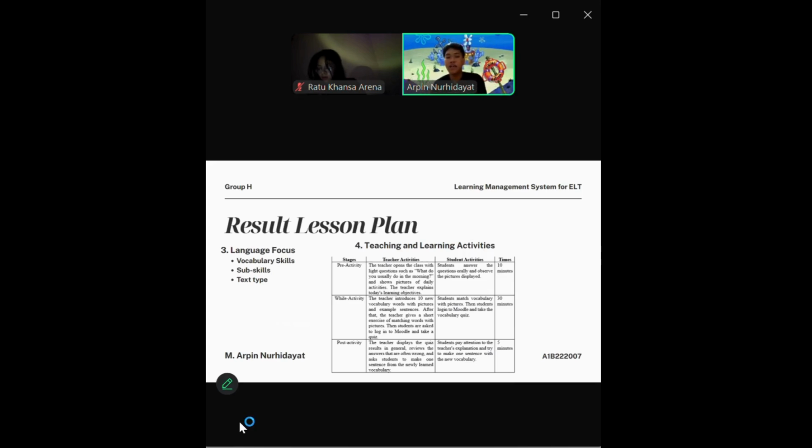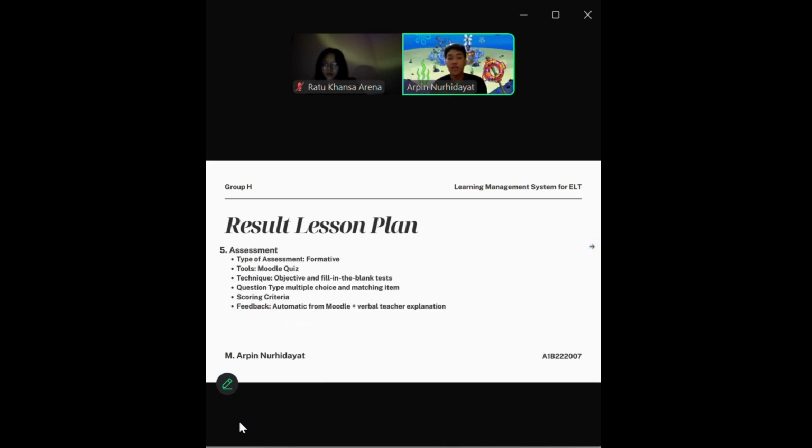The teacher displayed the quiz results in general, discussed the questions that are often wrong, and asked students to make one sentence from the newly learned vocabulary. Next point is assessment. For assessment, we use formative assessment through Moodle quizzes. It consists of 10 multiple choice questions and 5 picture matching questions.